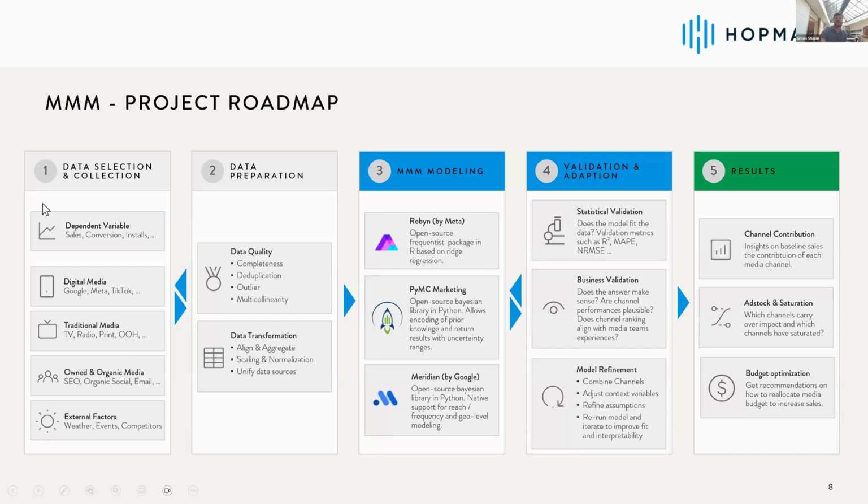Regarding the data selection, I already mentioned it a little bit. So you have your dependent variable, which could be sales, but also conversions, installs, and things like that. And then you have a couple of independent variables. The classical ones would be your digital media, for example, Google, Meta, TikTok, Pinterest, and so on. Then traditional media could also be the case, like television, radio, print, out of home, all these spendings.